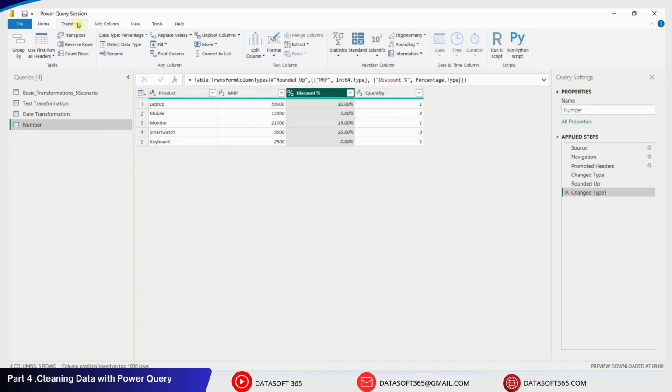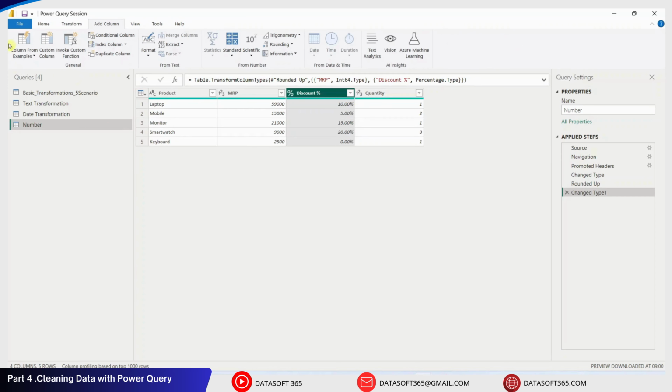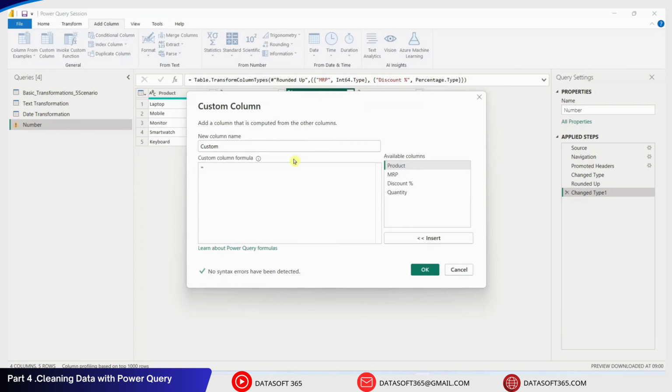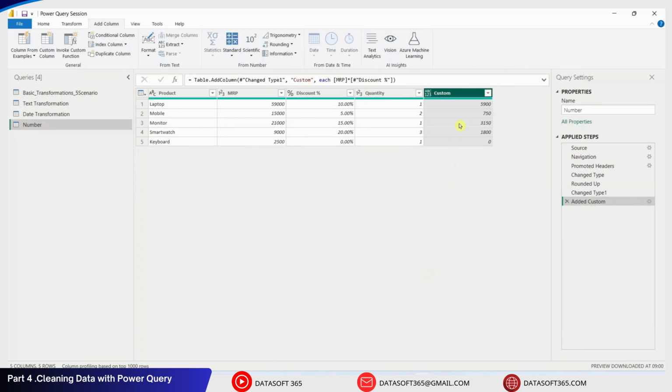As we already discussed, whenever you have to create a new column, you can go to add column at the top. Here you will see different ways to apply a logic to a new column. In this case, we'll go to custom column, where we will be writing our own logic. So here we'll create MRP multiplied by discount percentage. Let's select OK. Now you can see we have got discount amount. We'll rename it to discount amount. Now we got discount amount here.